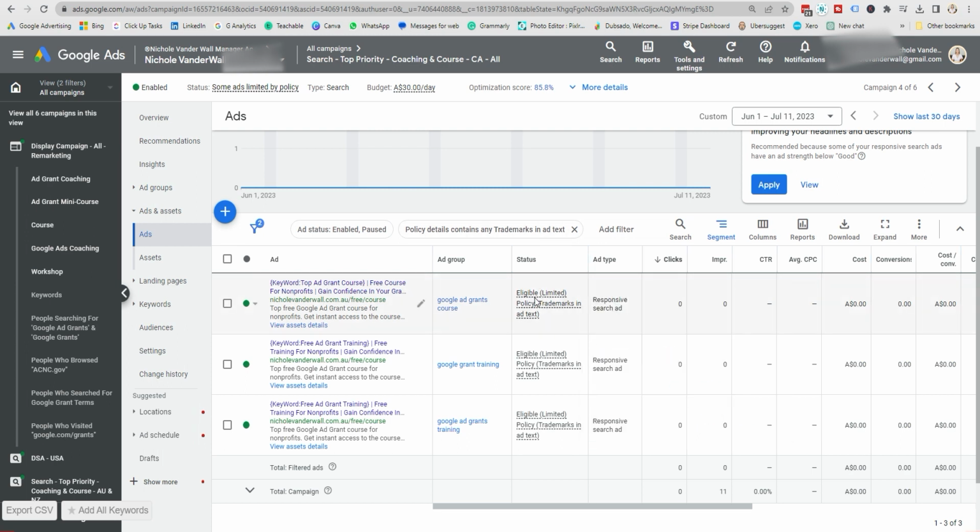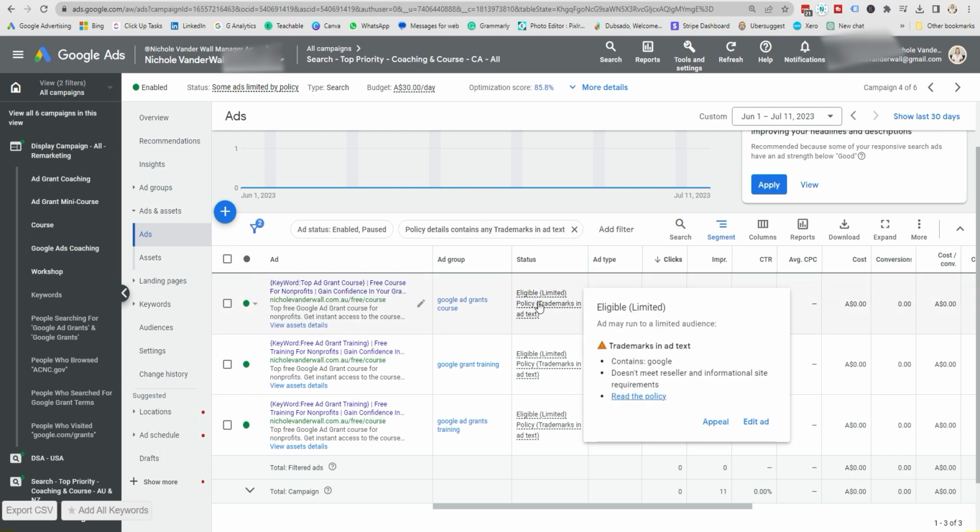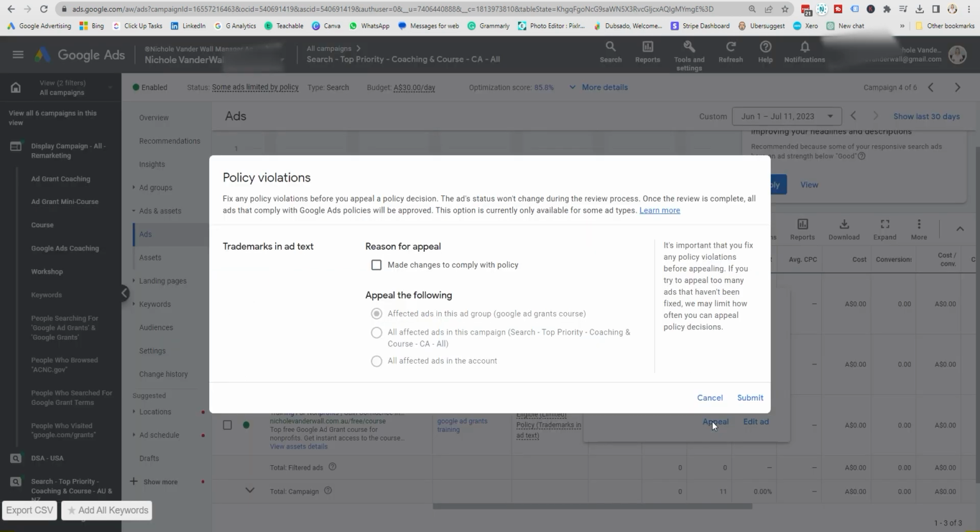So again, just roll over the status column. We're not doing any clicking yet. Just roll your mouse over and then hit appeal. Now you want to say you made changes to comply with the policy. This is after you've changed the ads to remove the word Google. And now we can choose what we want to appeal. We can just do the ads in this ad group, we can do the ads in this campaign, or we can do all affected ads in this account.